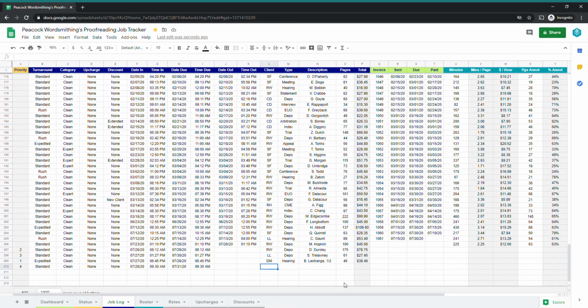The client is SF. The proceeding is a deposition. I enter a description and the number of pages. The total is calculated at this point.